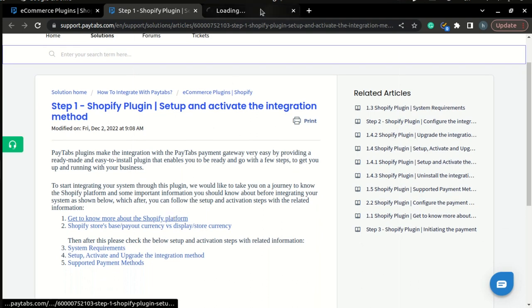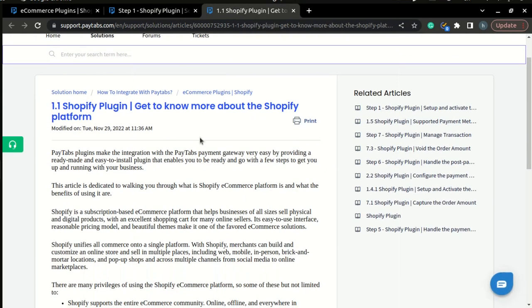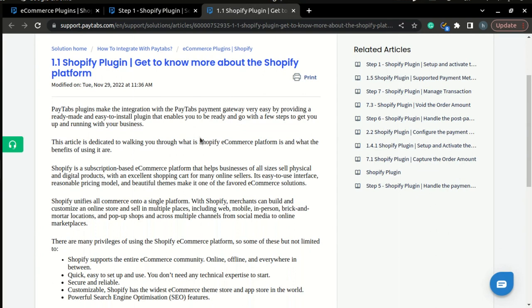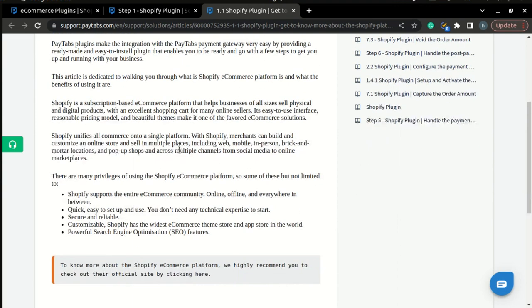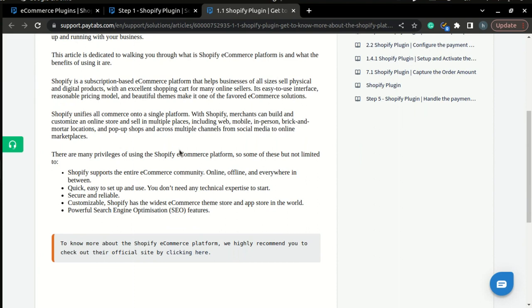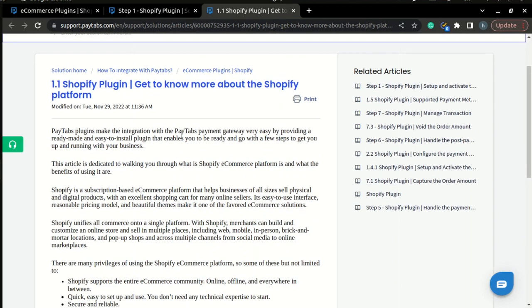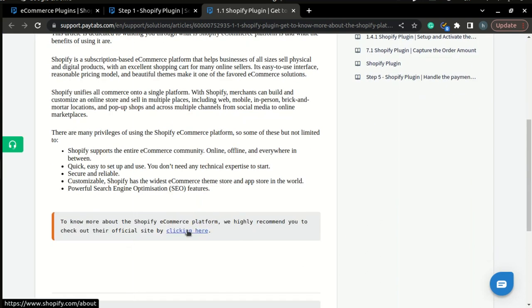The first thing you need to know is what is Shopify. Shopify is a well-known e-commerce platform that helps businesses to sell both physical and digital products. Shopify comes with a set of great privileges such as being quick, easy to use, and it has a set of powerful search engine optimization features. You can read more about Shopify in our solution article, get to know more about the Shopify platform, or you can check their official website.